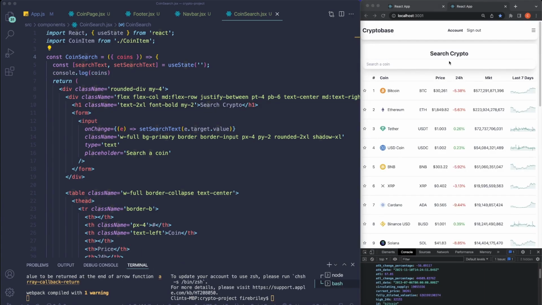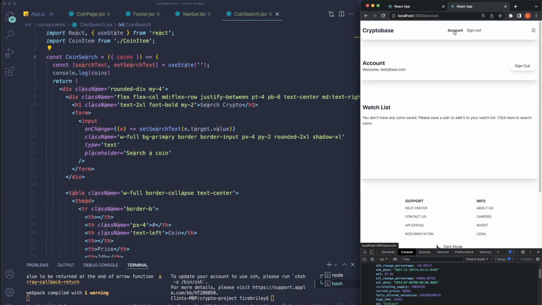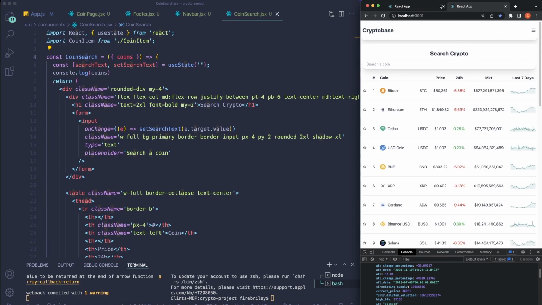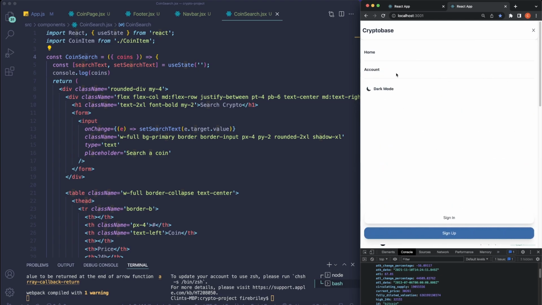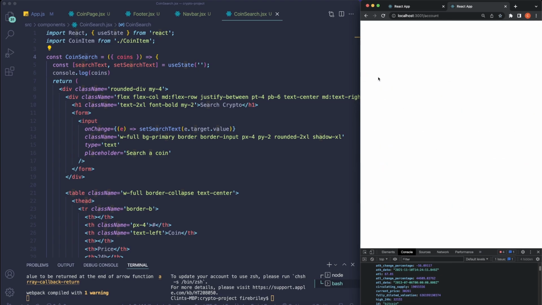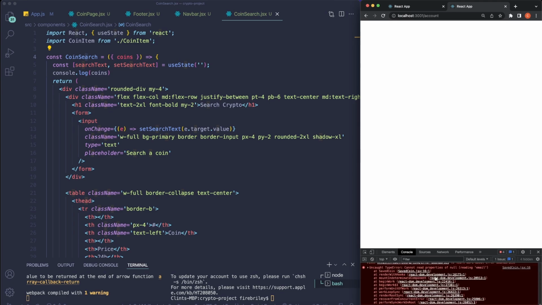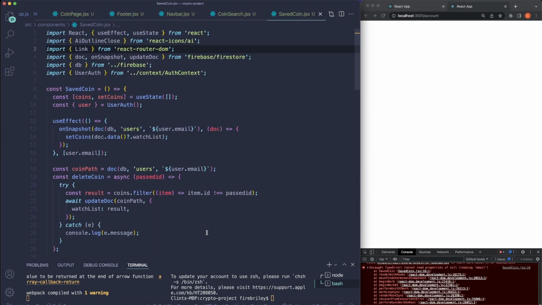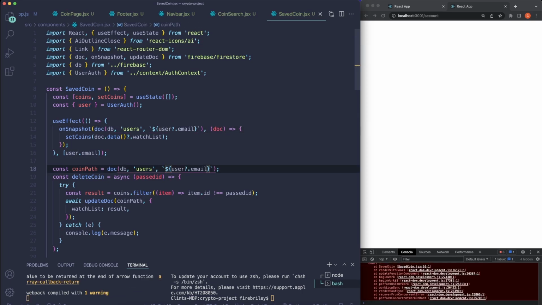Okay, so one more thing before we move on to hosting. Right now, we can go into our account page and everything works properly. However, if we sign out and we still try to go to our account page, we have access to it. And uh-oh, something's going on here. You cannot read properties of undefined. This is in the saved coin. Let's go to the saved coin. It looks like we probably just need to add some optional chaining here.